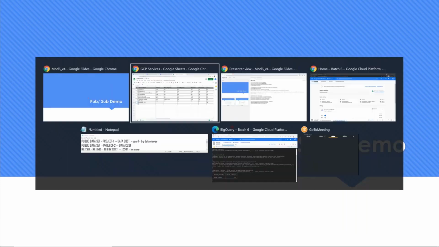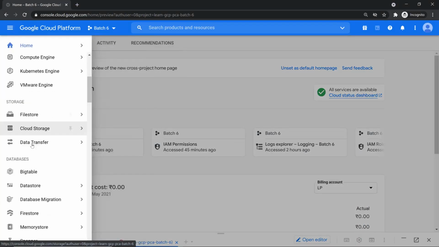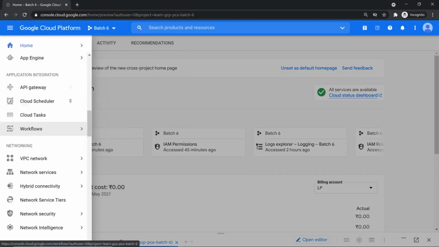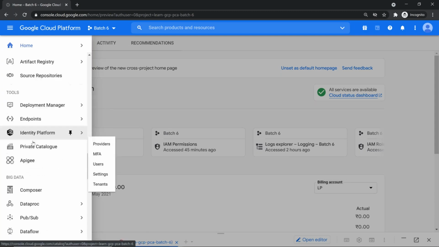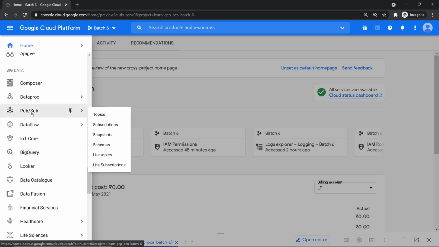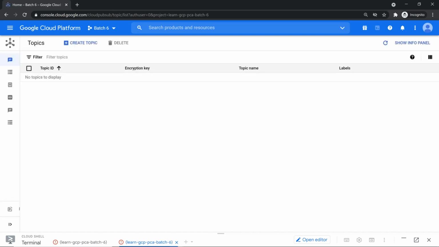If I go to my batch 6, under big data, you'll see publisher and subscriber. So you see the light topic, light subscription. That's the one which I mentioned in Zoom. So click on topics. This is what you see, basically, a screen.